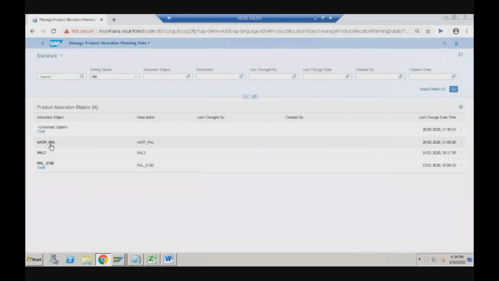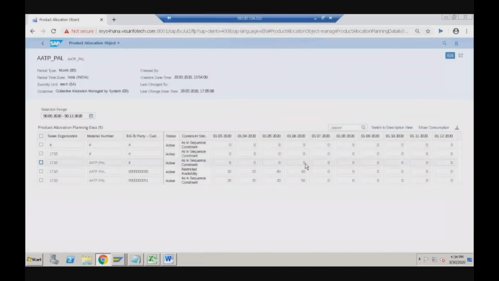So this AATP_PAL is a product allocation object that I created, and in this one I entered the planning data, which means I already told the system how much quantity of this material should be given to which customer. You can see this. My sales organization is 1710. Material number is AATP-PAL. For this particular customer, I have allocated this same material to two different customers.